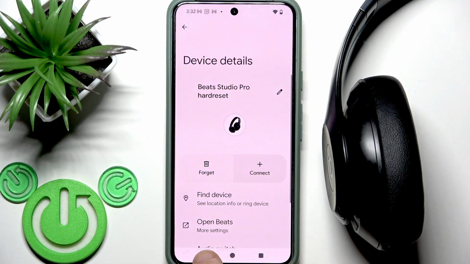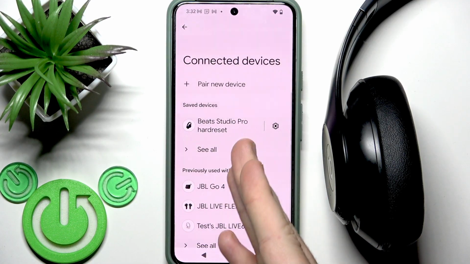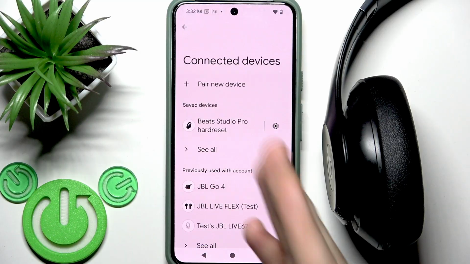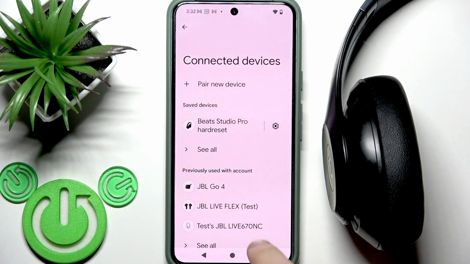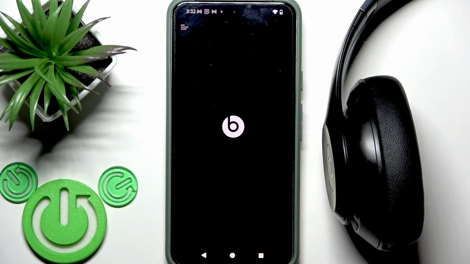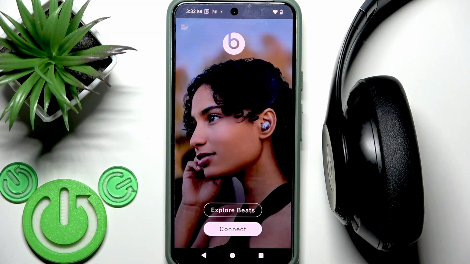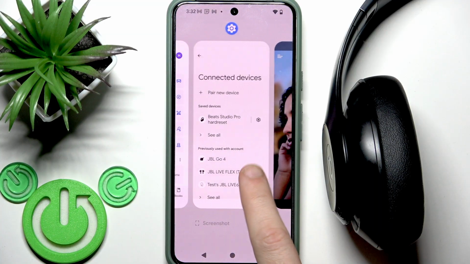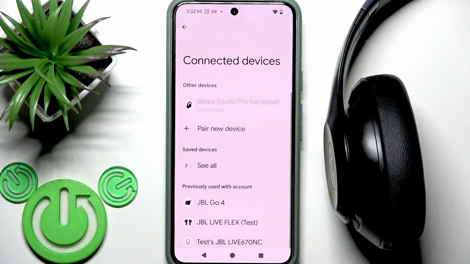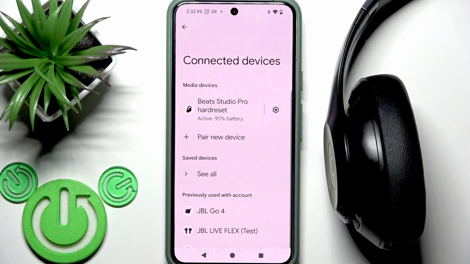So let's try. I disconnect. As I said, I stop the Bluetooth connection with these headphones, but leave them in the device list, and I can easily reconnect them. But first let's check if it was removed from the application. And yes, as you can see, we have no devices here. Now let's reconnect it.